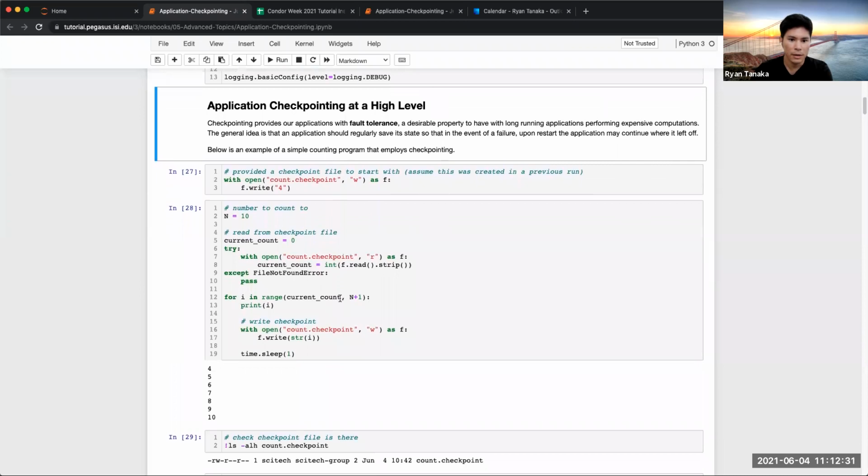But to start, application checkpointing at a high level. Checkpointing basically provides our applications with fault tolerance, and this is a very desirable property to have when we're running these long-running applications that are performing expensive computations, and we don't want to lose our work if something bad were to happen. So the general idea is that the application that's running should periodically save its state to some file so that in the event that failure occurs, the application can restart, use that checkpoint, and continue where it left off.